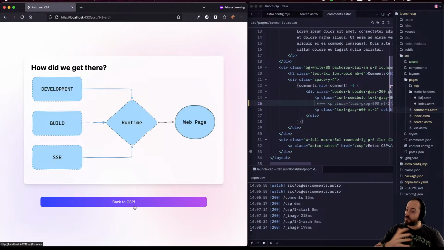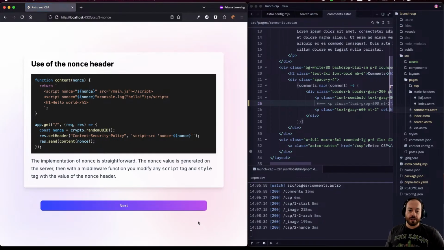So I gave you a technology background of Astro. Now let's go back to CSP. Now, CSP can be implemented in different ways. One is the Nonce header. It's quite straightforward to implement. As you can see in this example, it's an Express application, but it can be done in any framework.